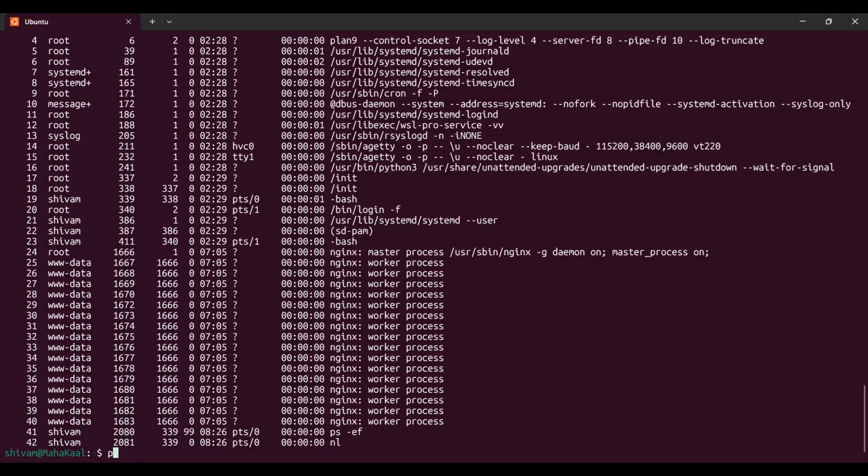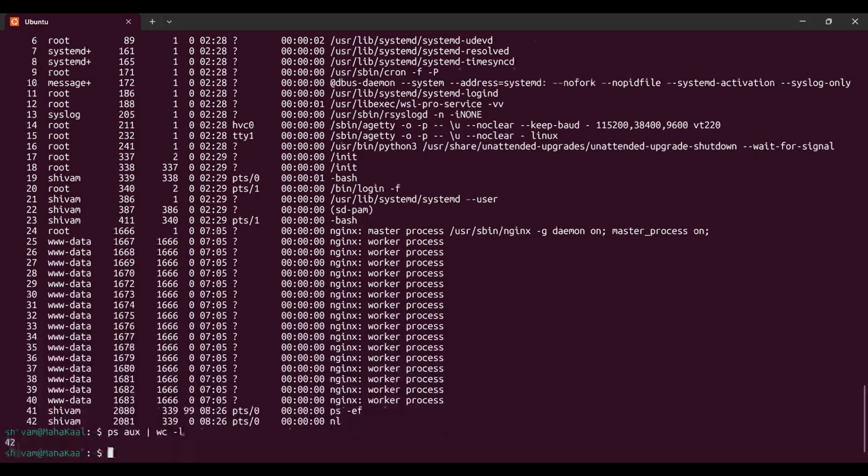But let's say you only want the number of processes. You can use ps -aux or ps -ef, both give the same output, and with that you can do wc -l. That gives 42, so the overall number is 42. So 42 processes are running here. If you want only the number, you just use this command. If you want to list the running processes with numbering as well, you can use ps aux piped to nl. So that's how you can do that.